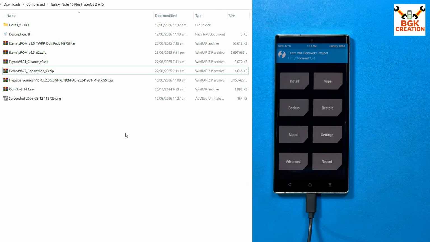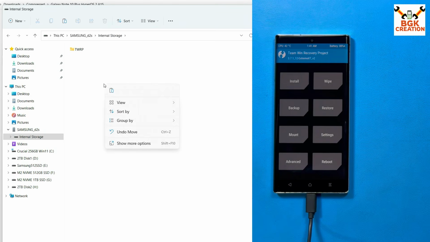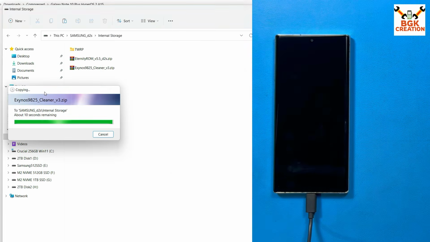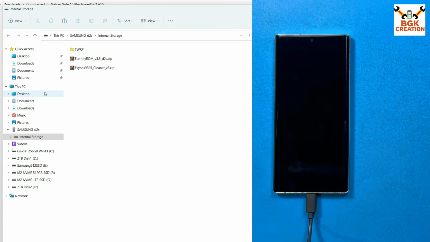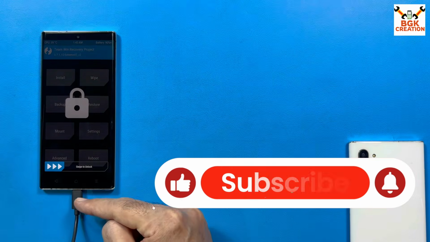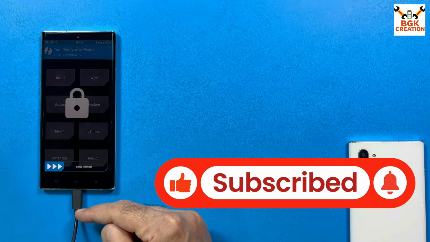Go back to the downloaded folder. This time copy the EternityRom 5.5 and the cleaner file from the downloaded folder, right? Copy both files, then go to the internal storage of the mobile phone and paste both files on the internal storage. Okay, I got both files copied on the internal storage of the mobile phone. You can see that the cable is still connected. I am not going to disconnect the data cable.